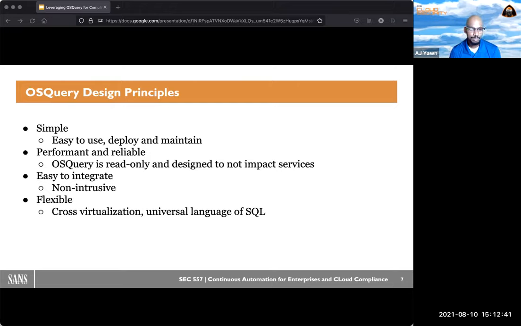But you don't necessarily need to do that for most of the tables you may need to explore from a compliance perspective. You should be able to do it with regular permissions and not need to elevate your permissions. But there are some tables out there that do require that. It's easy to integrate. You can do it with multiple virtualizations. We talked about that. And then lastly, it's flexible. Using that universal language of SQL allows you to interact with data in a really simple manner.